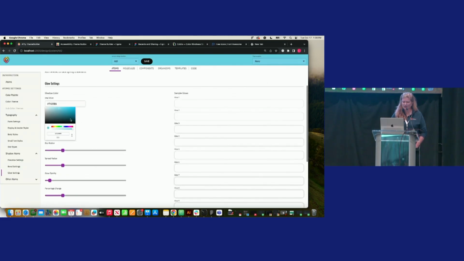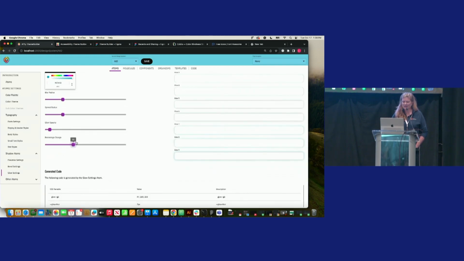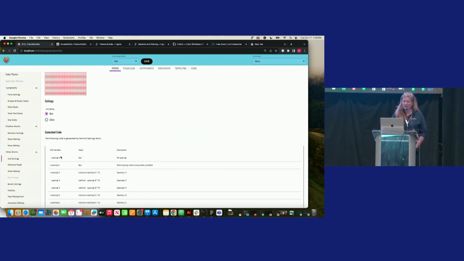Again, we have something called the glow. So if you want to add glows to your components, you can play around with this. Now this is just sort of fun to play around with, but we have things like grid settings. I know there are companies out there that are passionate about staying to a 10-point grid system, while others prefer 8. So again, as you change these, they change in real time.